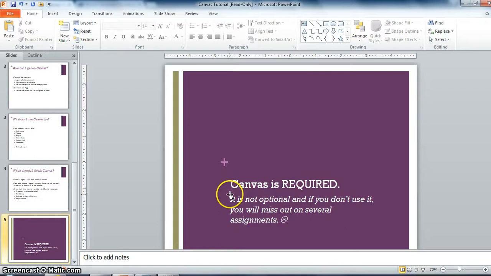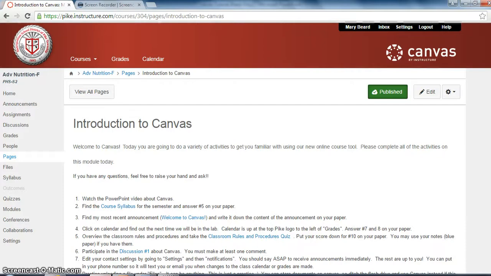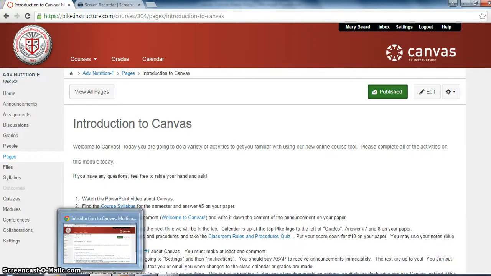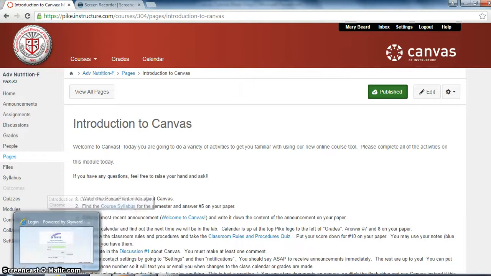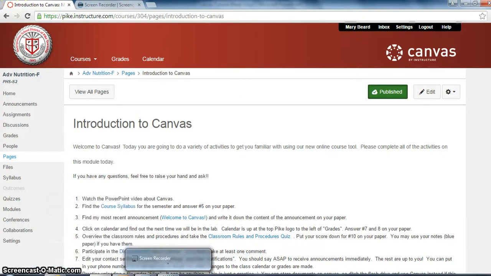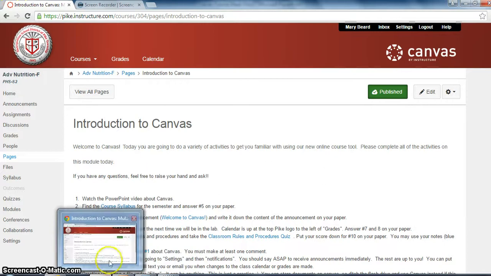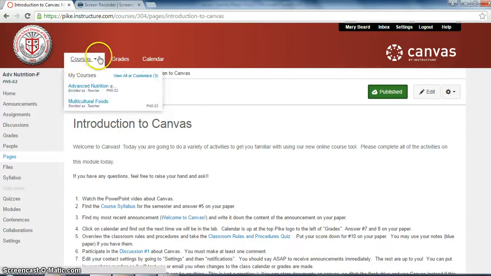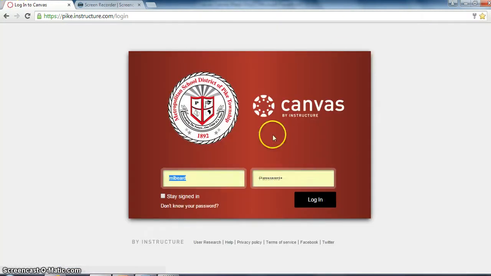Without further ado, I want to show you the Canvas website. Notice that I'm using a Chrome browser. Canvas doesn't work really well in Internet Explorer, so make sure that you're using a Chrome browser whenever you're using Canvas. Alright, first of all, you're going to log into Canvas, okay?